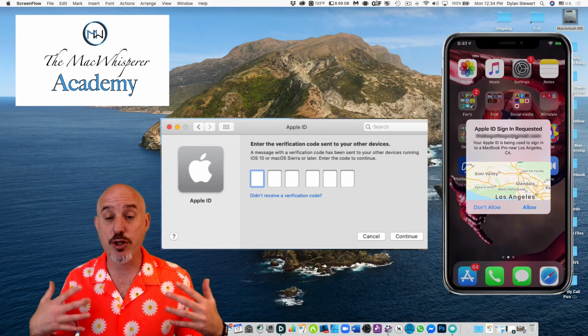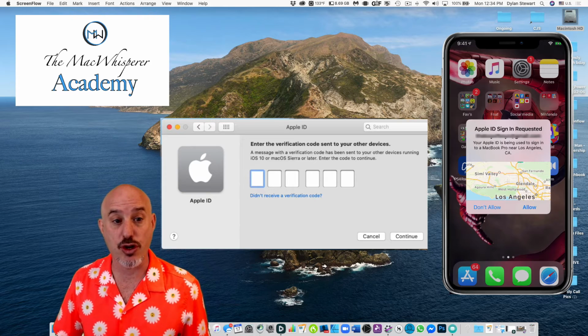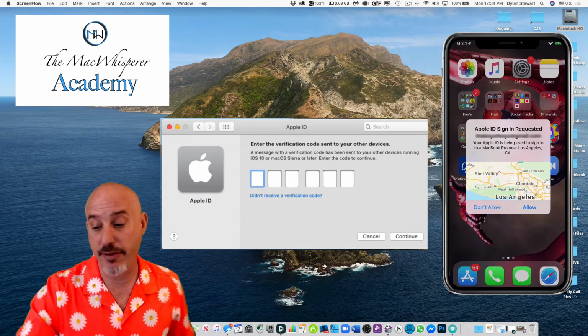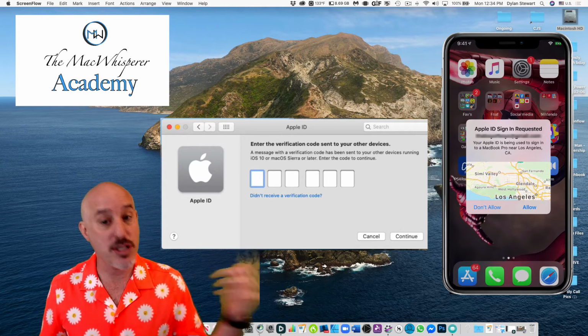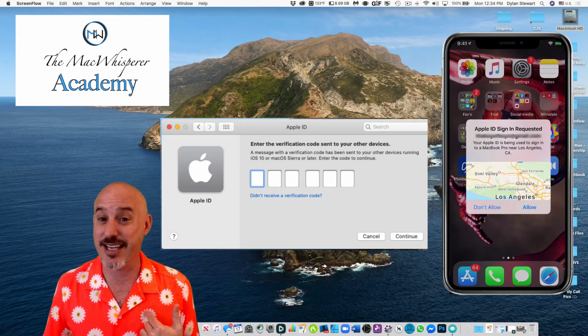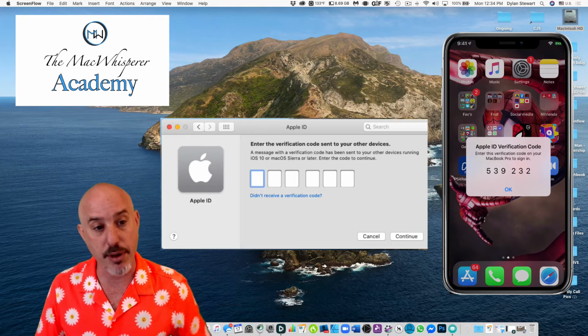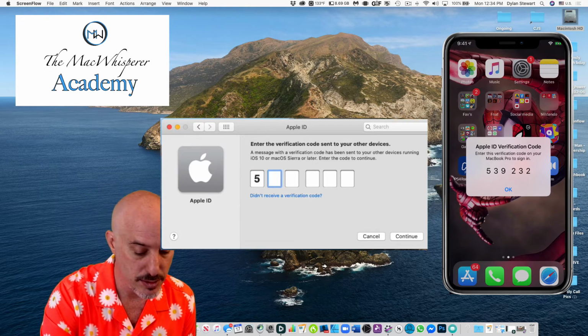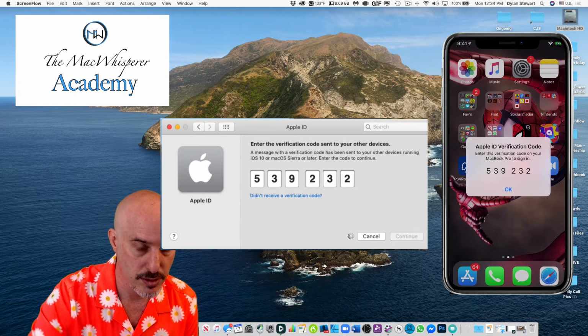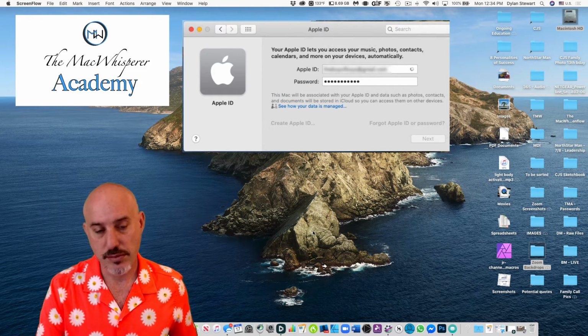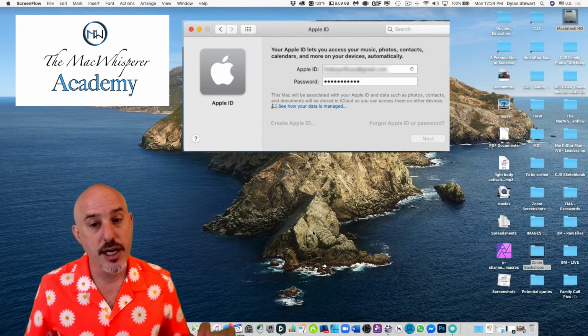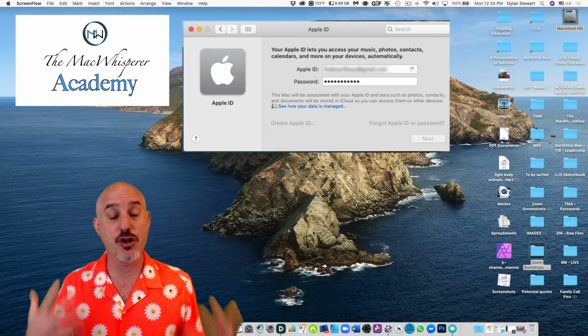Now, because I have what's called two-factor authentication turned on, it's going to send a message to my phone letting me know that someone is trying to sign in. In this case, that someone is me. So I'm going to click allow on the phone. It gives me a number. I'm going to pop that in. And what we're doing here is we're signing the computer in to iCloud.